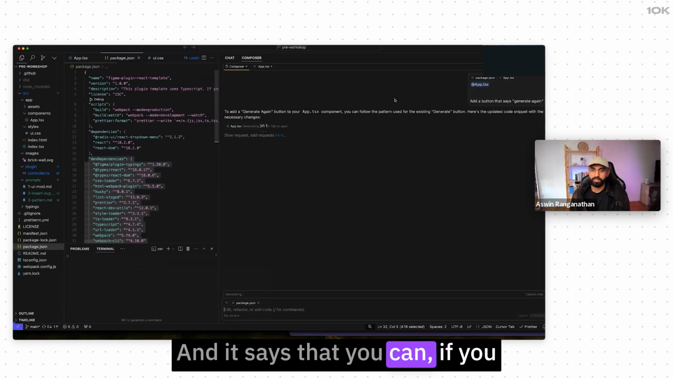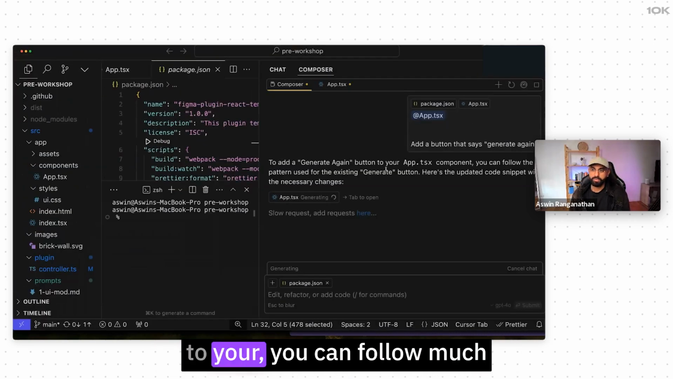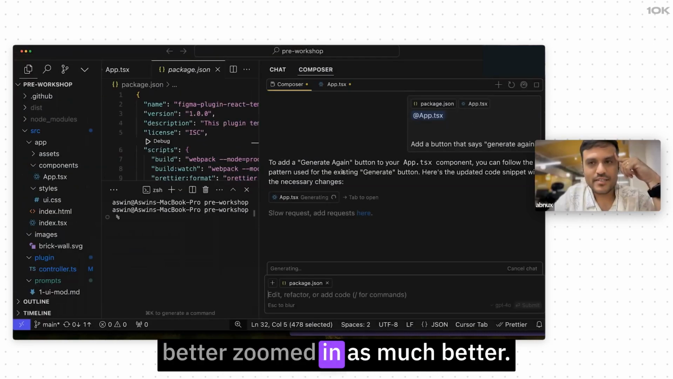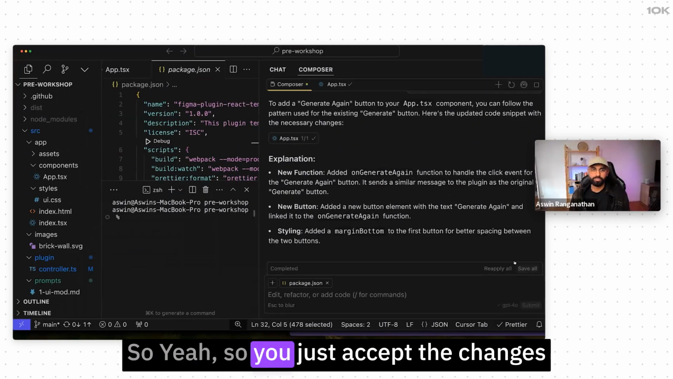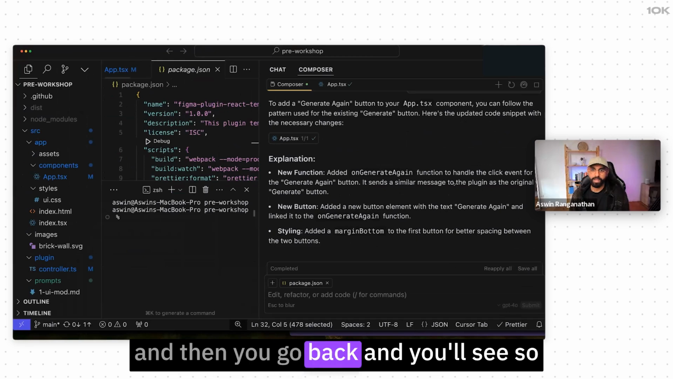And it says that, if you can see, to add a generate button you can follow the existing pattern. Yeah, zoomed in is much better. Much better. Okay. So you just accept the changes and then you go back and you'll see.